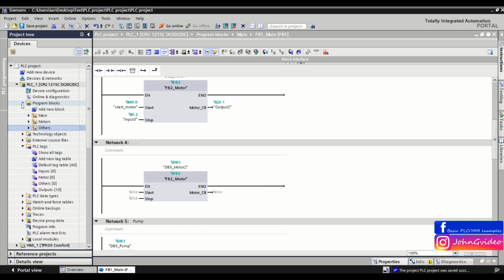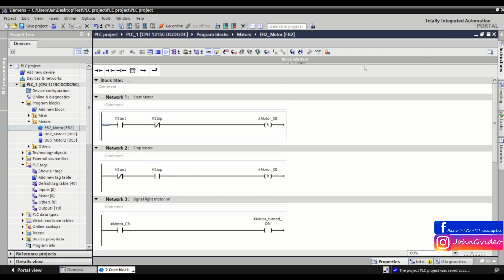And as you can see, now it's nicer and more organized in your PLC project. If I want to go to the block which has something to do with the motors, I know I go to the motors group and here I choose the block, for example.